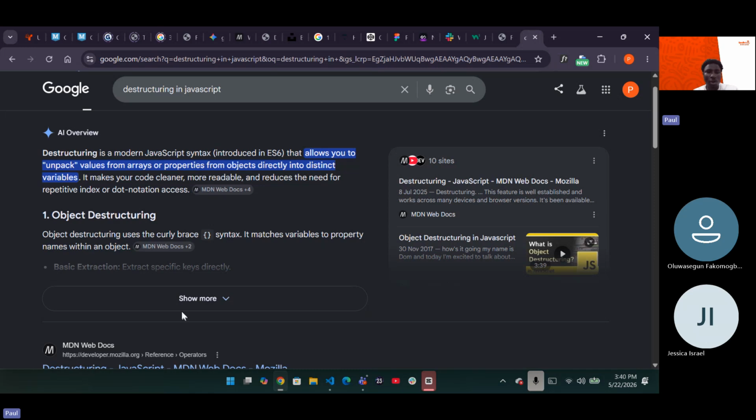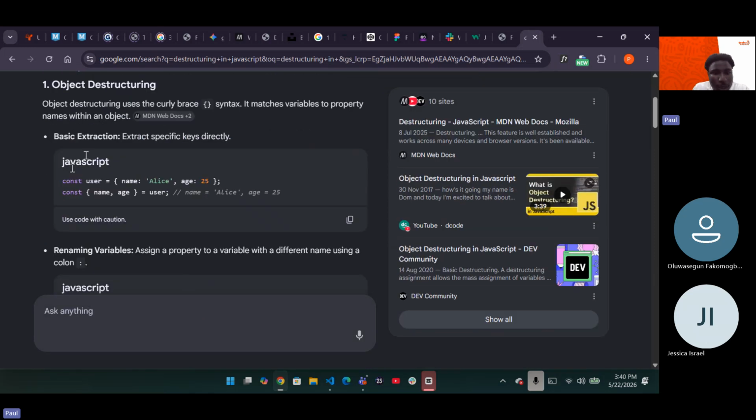So let's check this object destructuring. Now, in this particular object, you have user equals to name, which is Alice, then age of 25. Now, I can go ahead and say, let us destructure just name and age. Now, if I say const name and age equals to user, and I console log, what am I going to have? Name Alice and age 25.